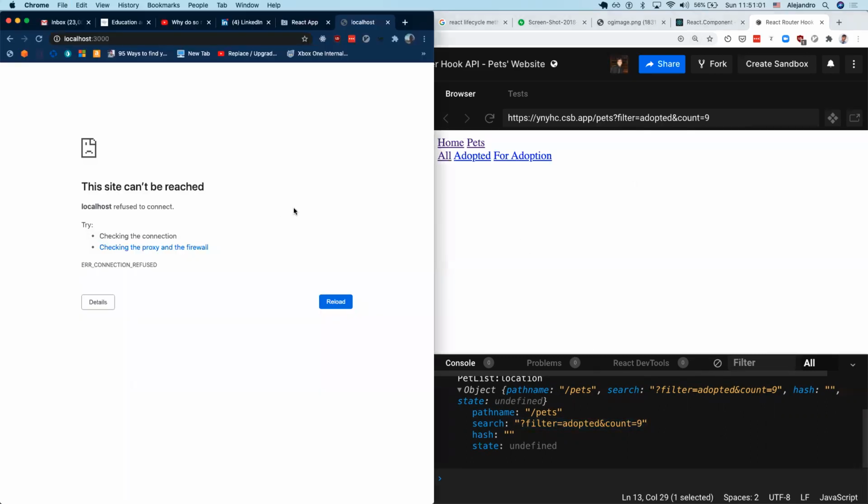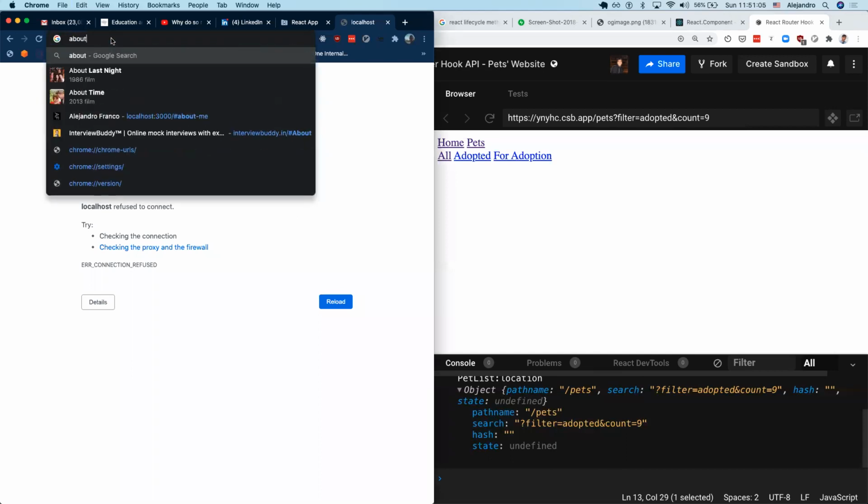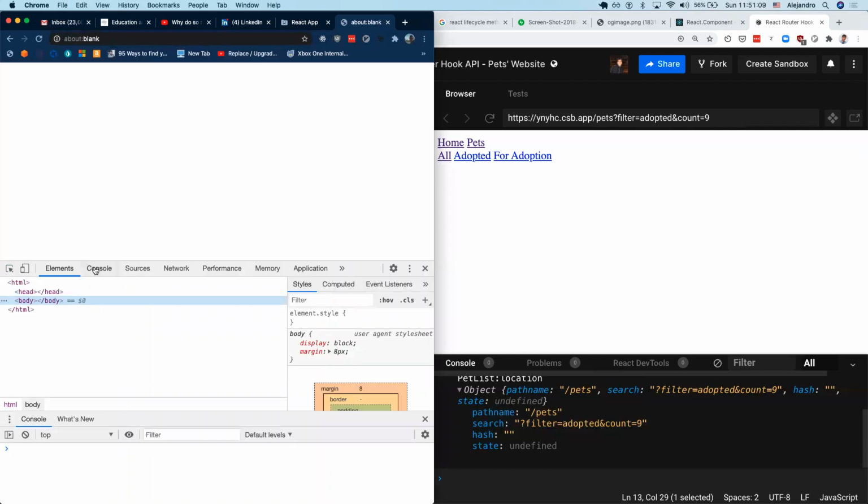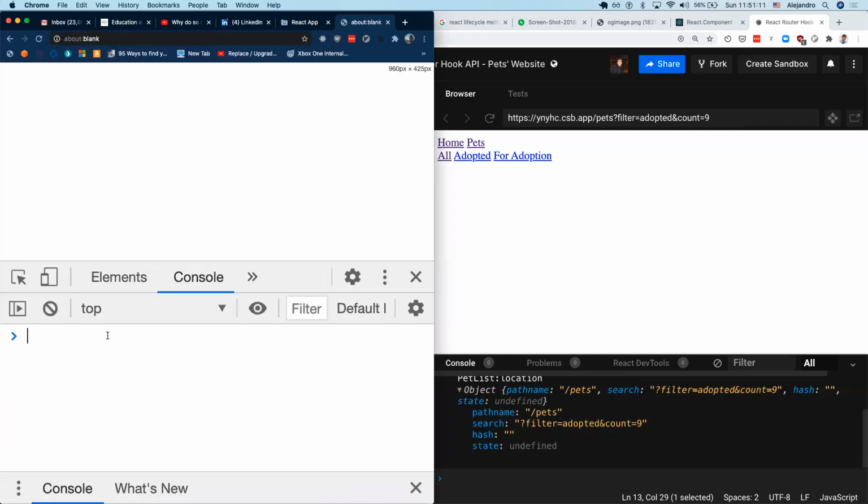Where was that? We had this about... there's an about page here. Let's do this. New URLSearchParams, and we pass in this. We are going to see what we get back. We get back this object, URLSearchParams, which seems to be empty, but it's actually not.